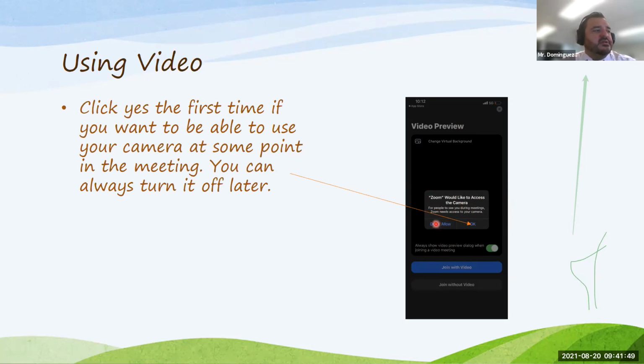It basically blocks your Zoom from using your camera until you go into your settings and you make those changes yourself. So the very first time I join a meeting on my phone on Zoom, I tell it okay, because I can always turn off my camera later on without having to go into the settings of my phone. But if I click do not allow, then it's really hard to go back and allow it. You would have to go into your settings to make those changes within your phone, okay? So just know that. I always say okay.